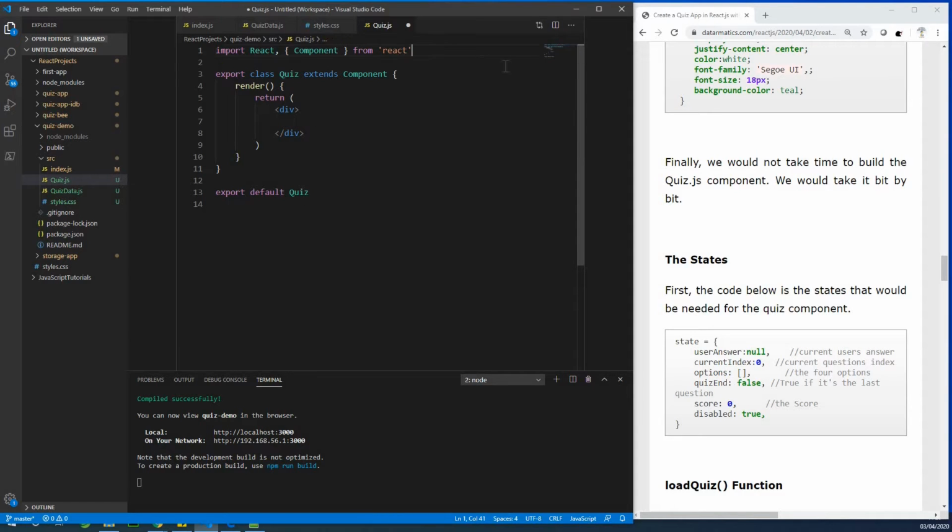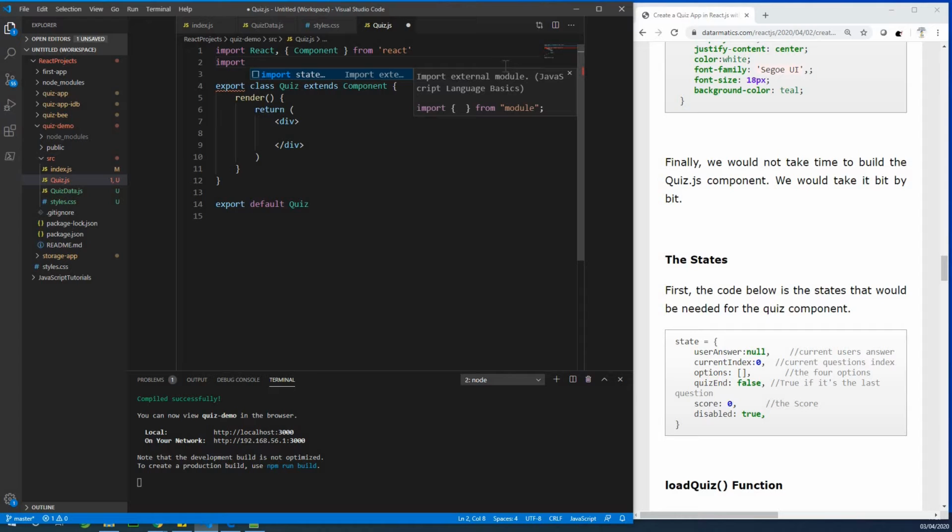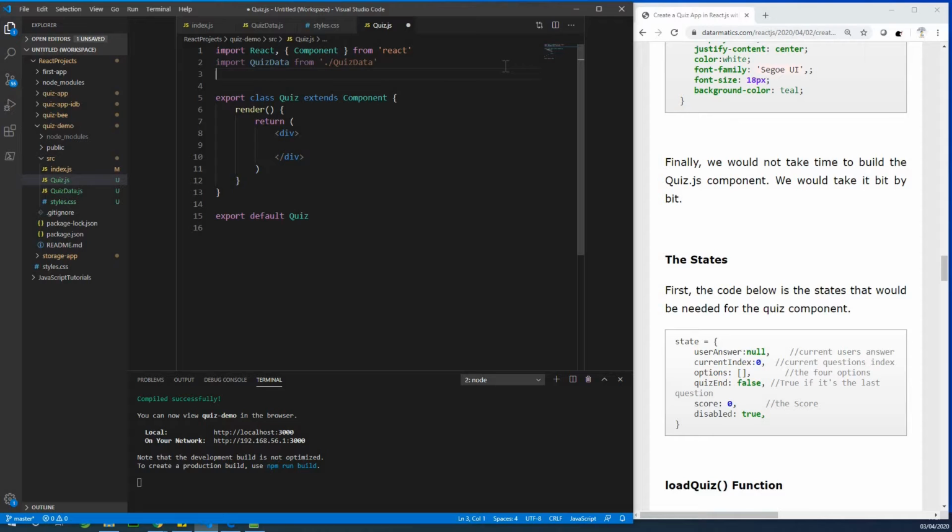Now we want to import the style sheet. We also want to import the quiz data into this place. So I mean, just import them. Import quizData from /quizdata, and I also have to import the styles. So import styles.css.